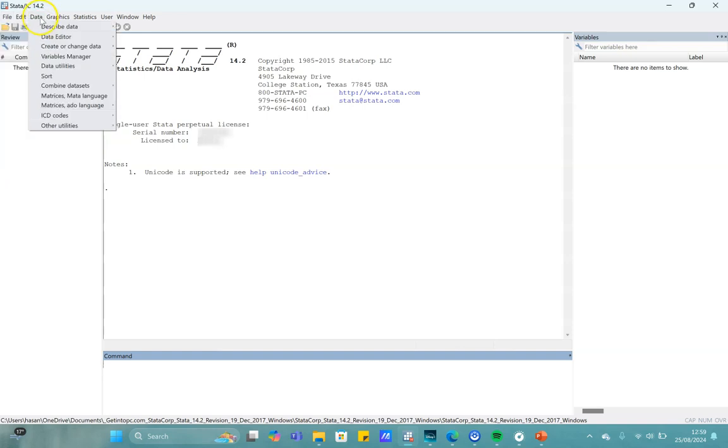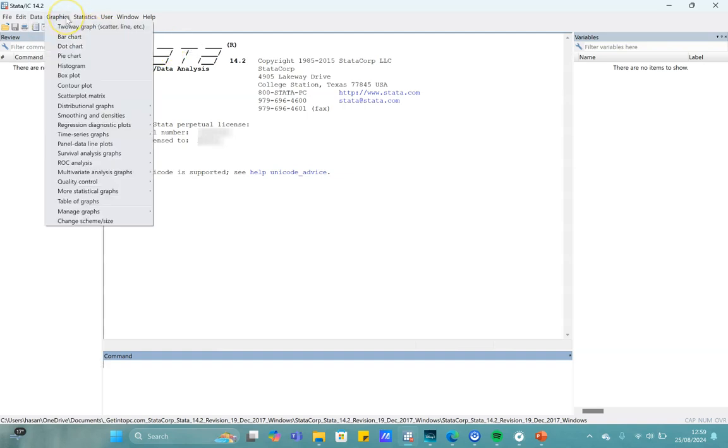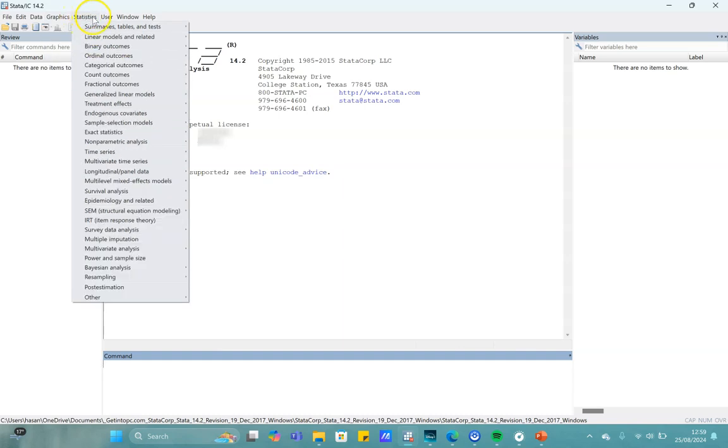And under data, you have several items, but what I'm going to emphasize is the data editor. You can edit your data or simply browse. These are the two things we normally use. Graphics is a very powerful tool in Stata. You can develop different types of graphs from your data sets. We are going to have a different video. Today is just about the interface itself.